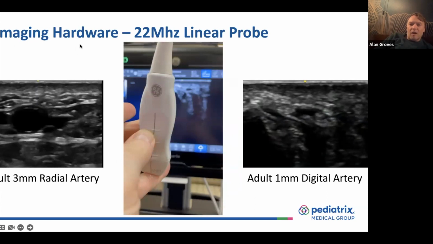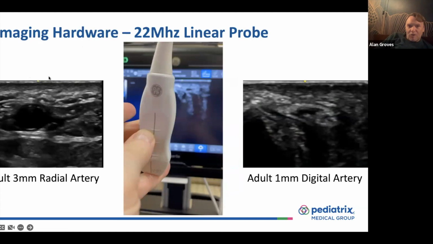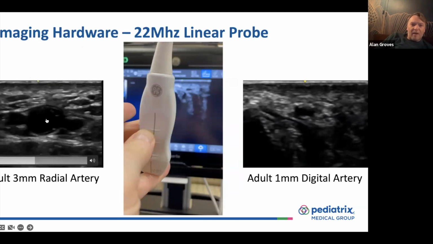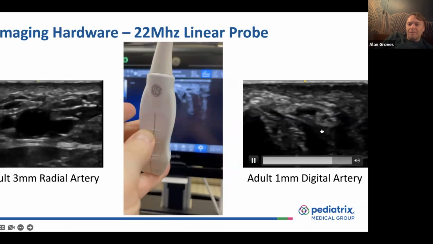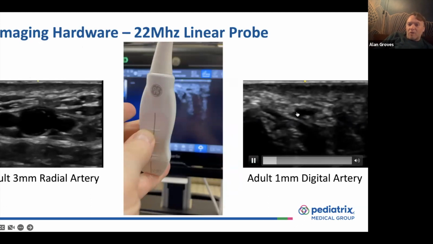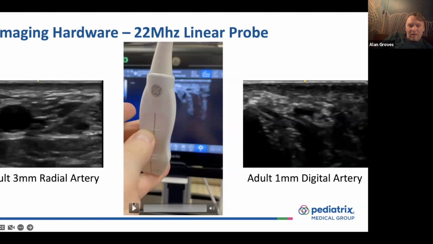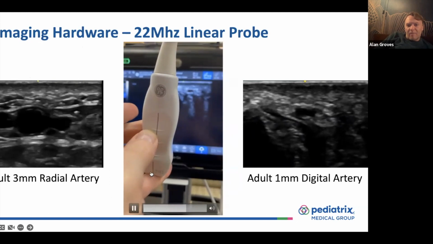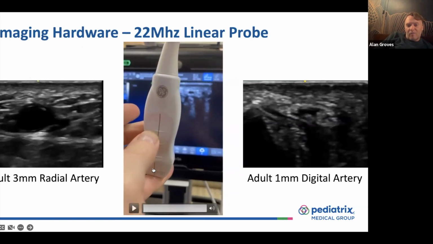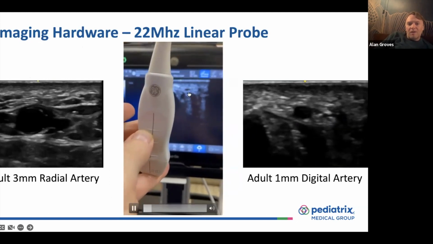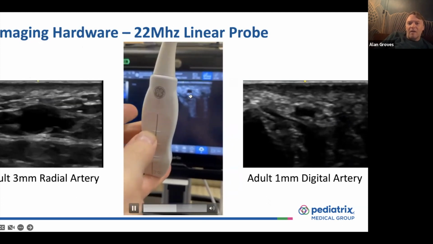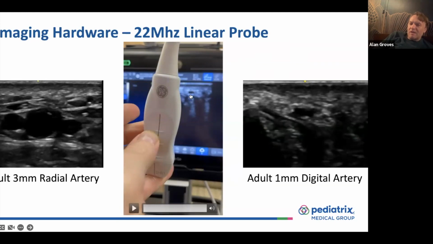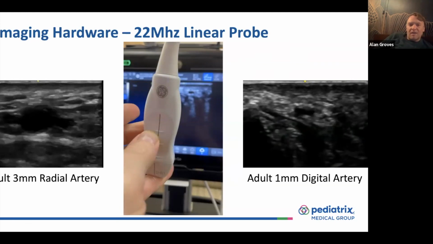So here's our current imaging with the GE Venue Go system with a 22 meg linear probe. Here now is my same left radial artery, super crisp. Here's that same artery in my pinky. And I think this video will play in the middle just to show you that I'm not making that up. This is me scanning the artery on the inside aspect of my left little finger. And you can just about make out that same artery there. It's a 1mm vessel, but a 1mm vessel is pretty much the size of vessel you're going for if you're doing peripheral access in the NICU.